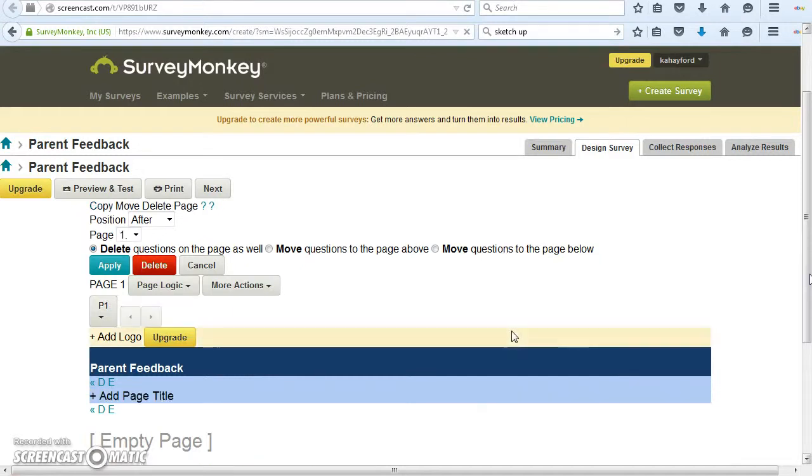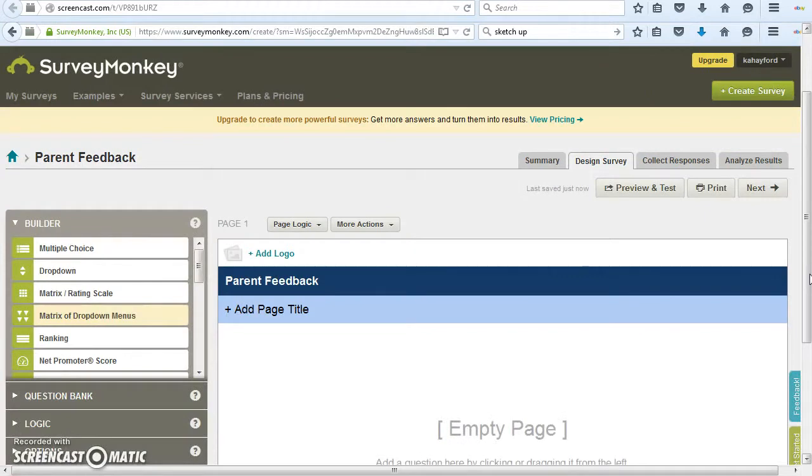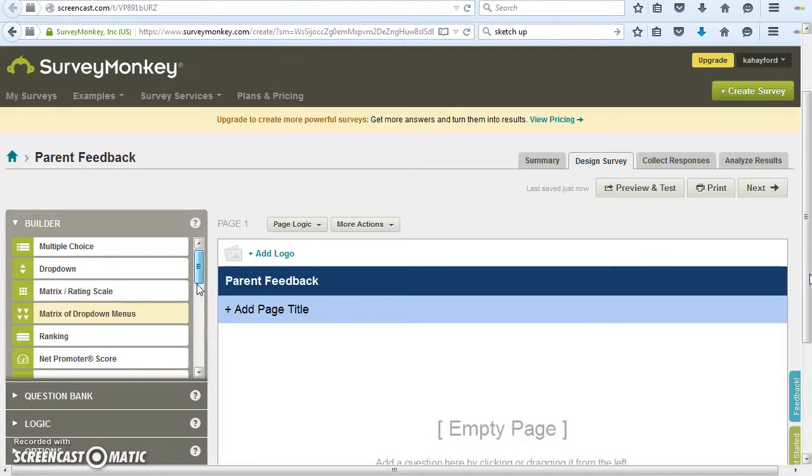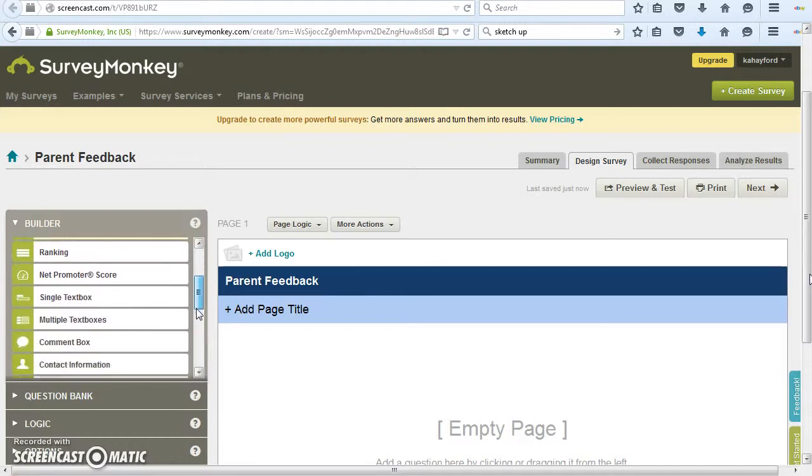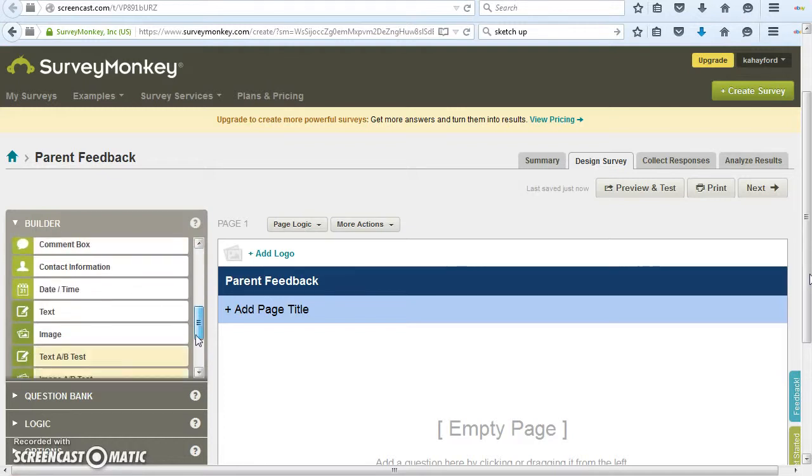Now my page is taking a minute to load. It's going to take a minute to organize itself, but I'm going to now create the individual questions that will be in my survey. This is what my screen will look like when I'm ready to build test questions. So notice I have my empty page here, and then to the side I have all different types of questions from multiple choice, drop down, ranking, text boxes, comments, etc.